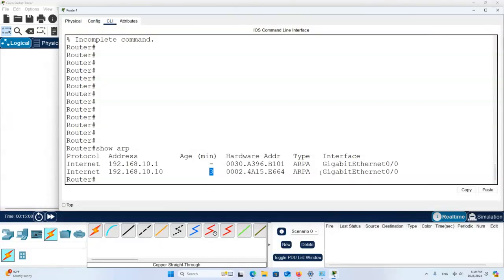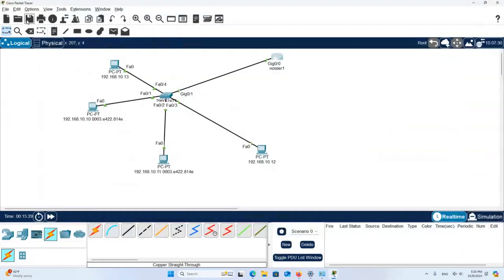You get my point? Okay. And where to send it from, for the router? This device is connected to which port? To Gi0/0, right, banat? So if the router wants to send anything to 10.10, it will forward it through which port? Gi0/0. Do you get this? Okay, is this clear?